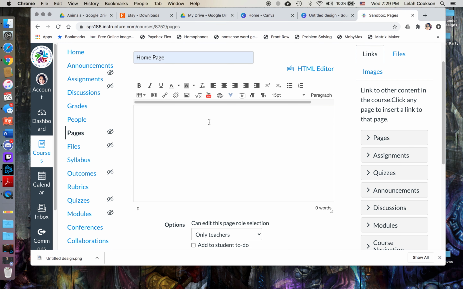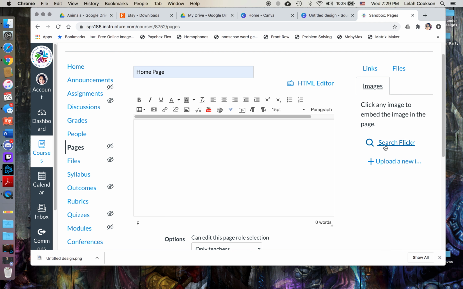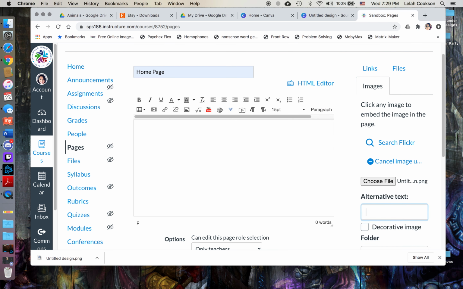So I can come back over here to the sandbox once I have that. To put that into my area, I'm going to go to images over here on the side, and I'm going to upload a new image. Then I'm going to choose file, obviously. Mine's coming straight up out of my downloads, and I'm going to click open.